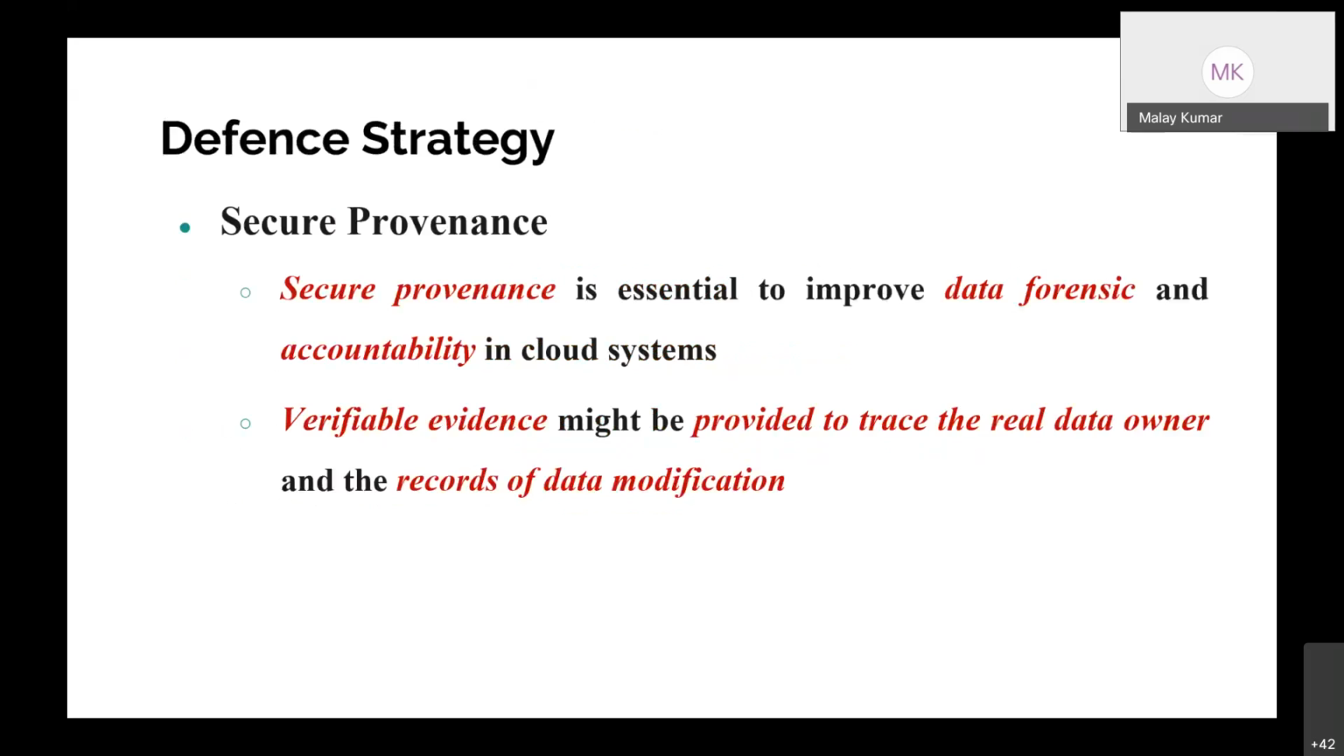Further, there is another strategy known as secure provenance. Secure provenance is essential to improve data forensics and accountability in the cloud system. It is introduced with the aim of ensuring that verifiable evidence can be provided to trace the real data owner and the record of the data modification. That is the purpose of secure provenance. The secure provenance method is based on cryptographic techniques, specifically the bilinear pairing technique.